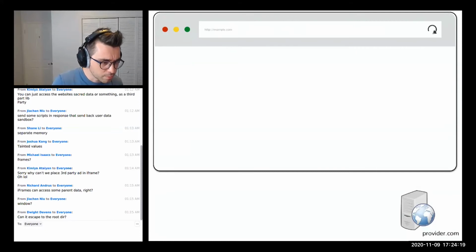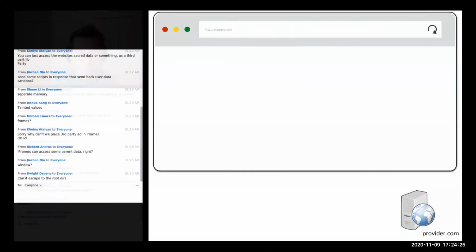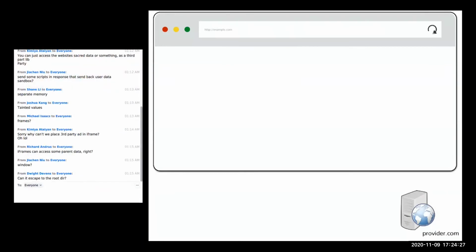So let me grab the iPad and chat. Here we are at example.com, and what we want to do is, again, just fetch some data from provider.com. The same origin policy lets us perform a request, but we can't look at the response. So what do we do? Well, if we want to fetch data, we include a script source to provider.com/get data. Callback is f.